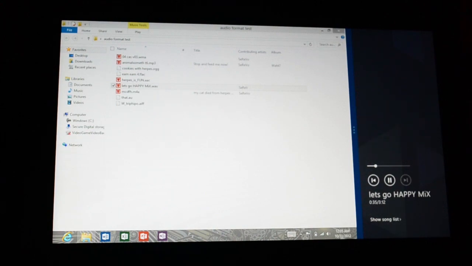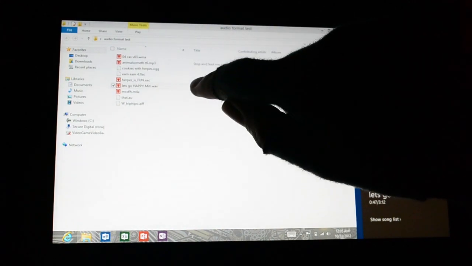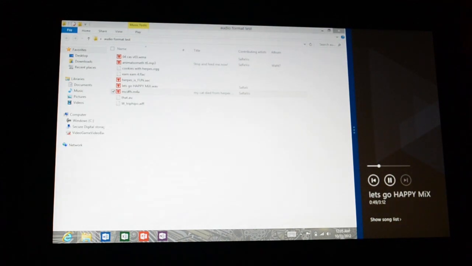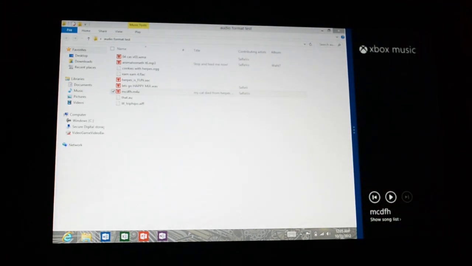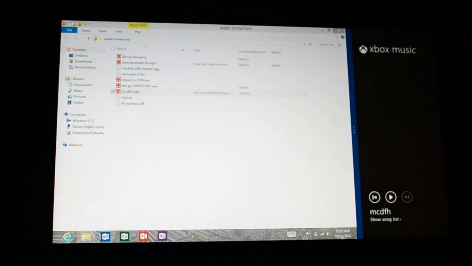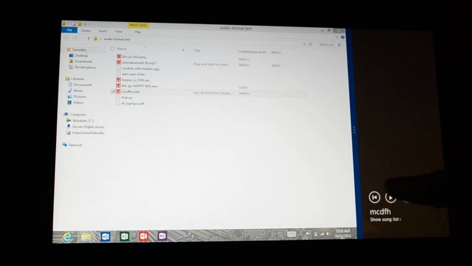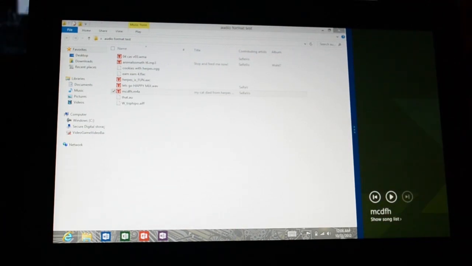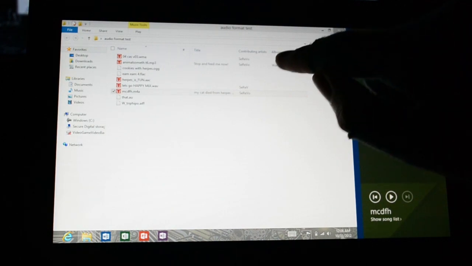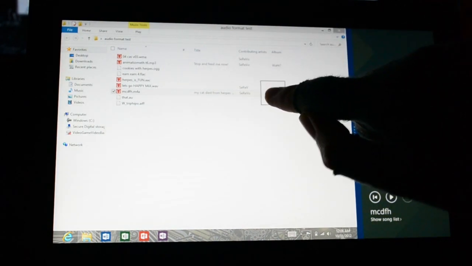Okay, so WAVE works. The last one that has an icon is the M4A. I guess M4A is not working. Well, the same M4A is playing fine on my computer.